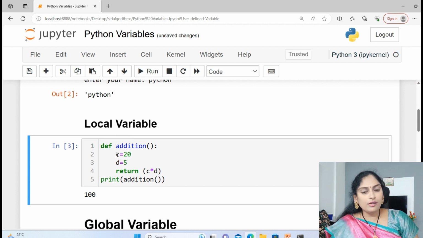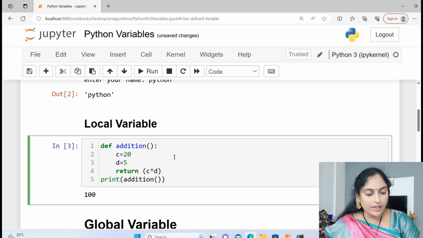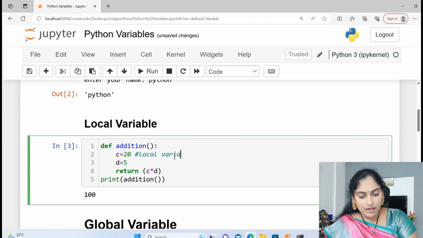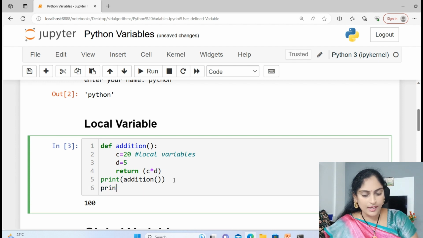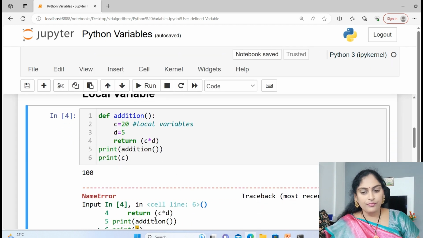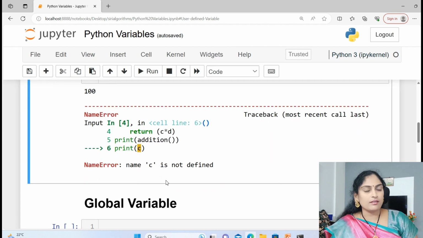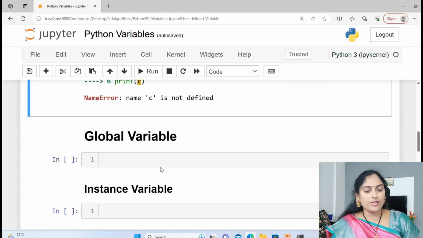So here these C and D, which I defined inside of the function, that's why we can call them local variables. Local variables always have a limitation. Within the function only you can use them. If you try to call it outside, you can see print of C, it is going to raise an error. So you are not allowed to use it outside of the function.